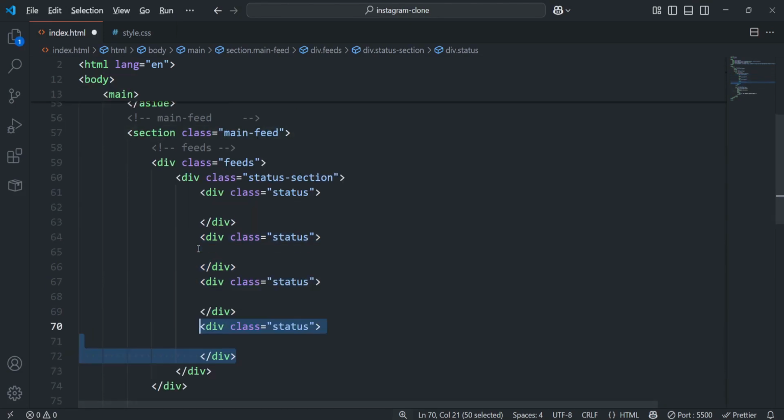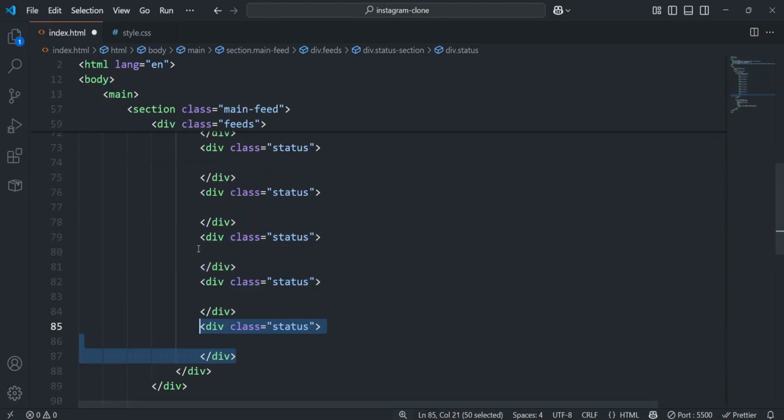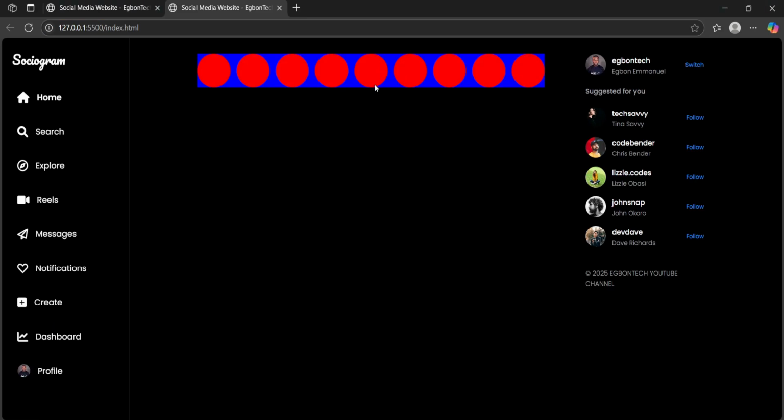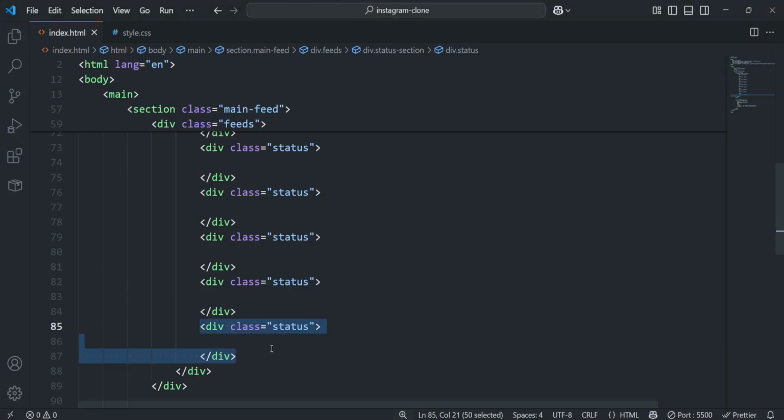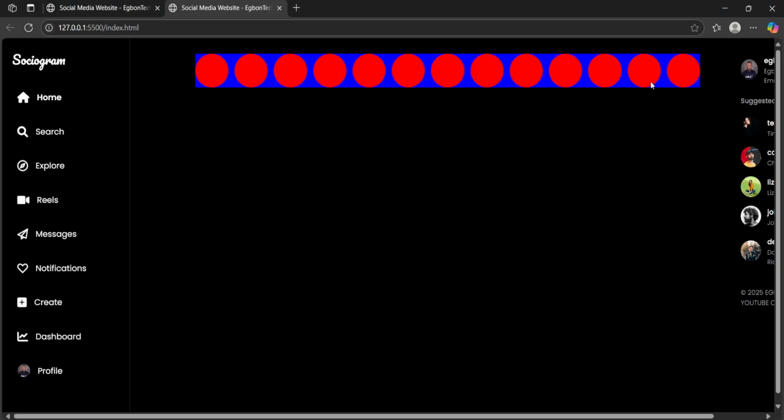1, 2, 3, 4, 5, 6, 7, 8. I'll save that. And you can see we have actually 9 of them now. Now everything seems to be working fine. You're going to notice something that is going to happen when I add more. Now when I add more, 1, 2, 3, 4, you are going to notice that it's going to start to actually expand and actually squish this right side right here.